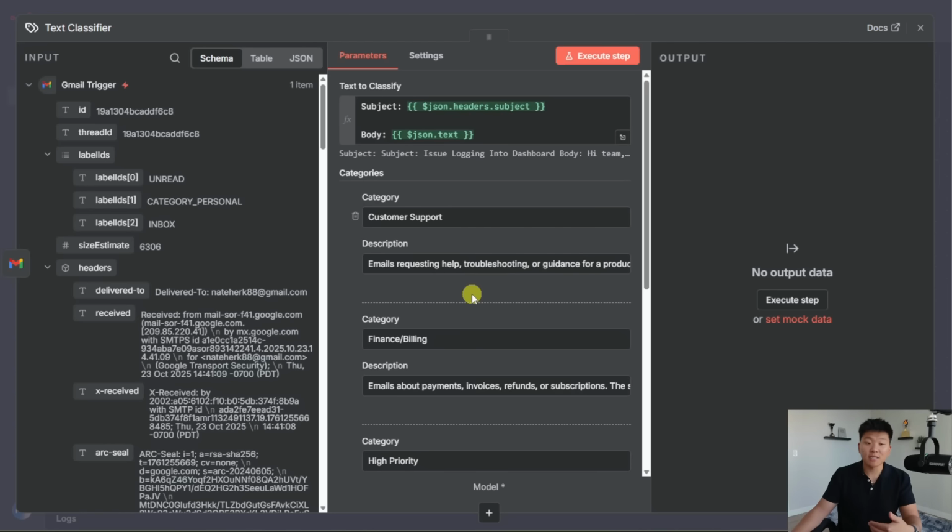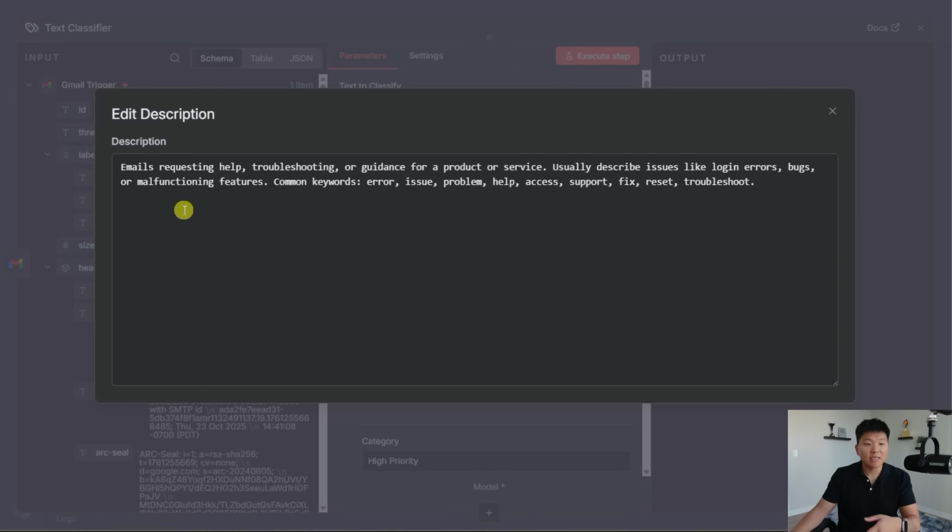And being as specific as you can while still being concise is really, really important. So right here, let's just read one of them. For customer support, I said emails requesting help, troubleshooting, or guidance for any product or service. Usually describes issues like login errors, bugs, or malfunctioning features. And then I also gave it some common keywords like error, issue, problem, help, access, support, fix, reset, troubleshoot.